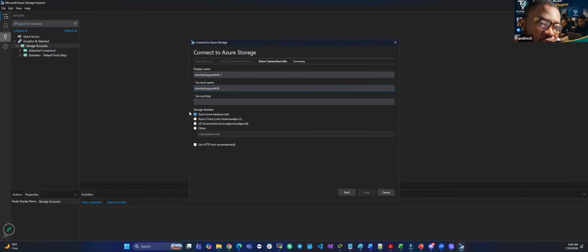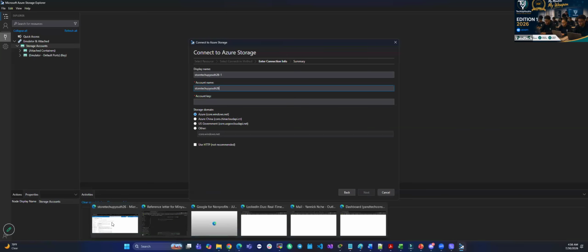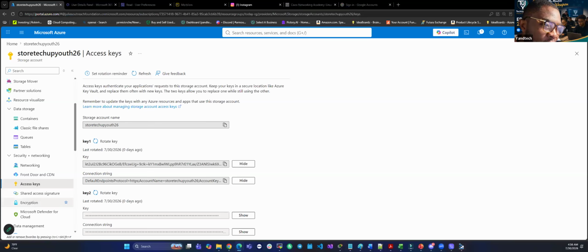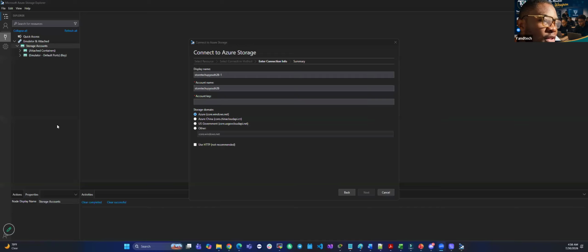The next thing they're asking us is the account key. Do I know the account key? Yes. I'll go again to my portal and this is the key. You see key 1. I am going to copy key 1. I will come back to this and then I am going to paste. So once I paste, we are good to go.